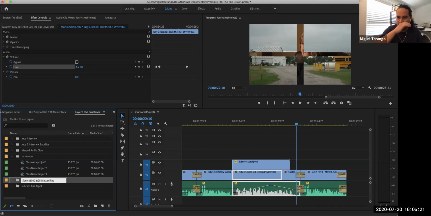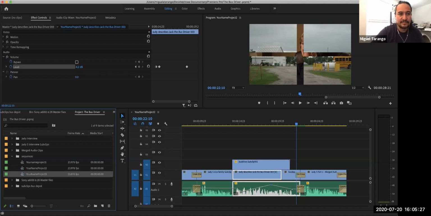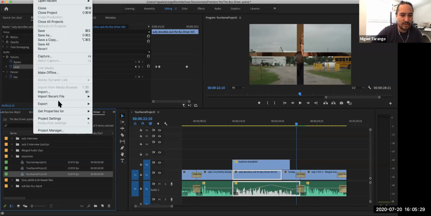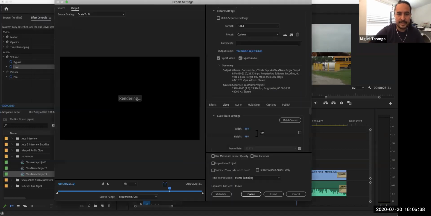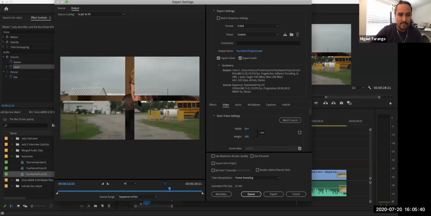Again, I'm just showing you what I'm doing. You're not going to do that because you're using original content. But all I do is select it, file, export, media, with my sequence selected. Click on that. And remember, on the left side, use source range. Keep choosing entire range. Trust me, it's going to be your best bet.